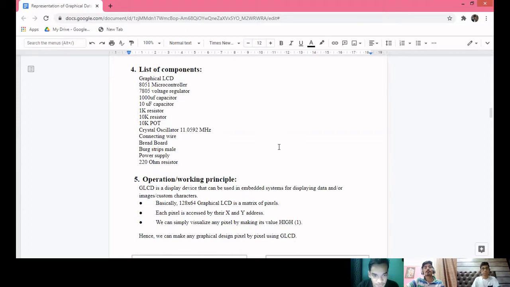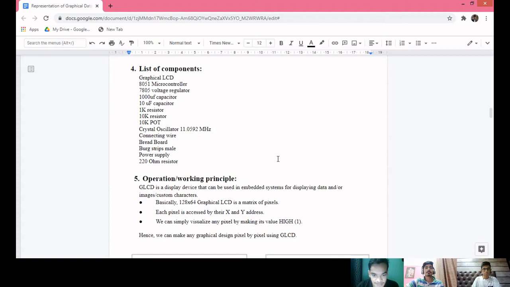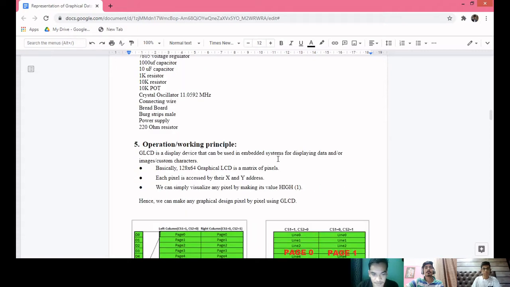First, we have used the GLCD display, where our data will be displayed. Then the 8051 microcontroller, a few capacitors that are listed here, and resistors. The crystal oscillator used has a frequency of 11.0592 megahertz, and the rest of the components are listed here. The next part will be explained by Nikhil now.